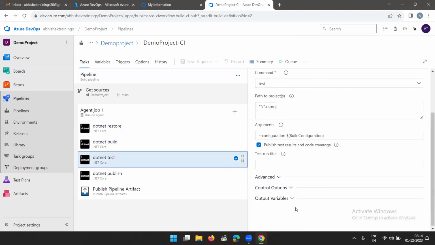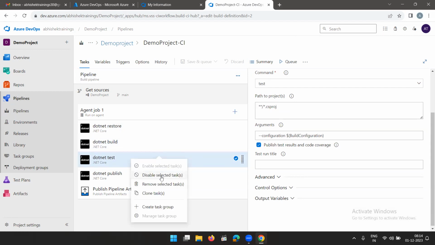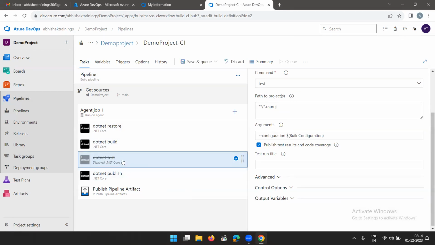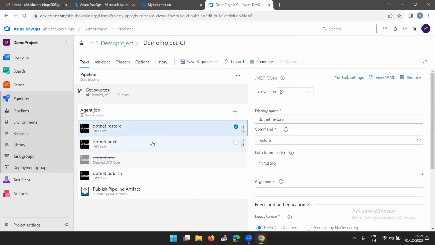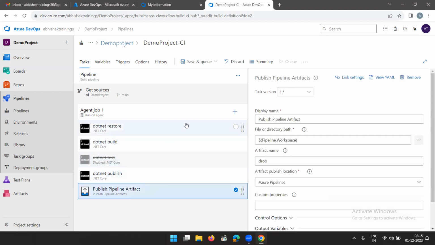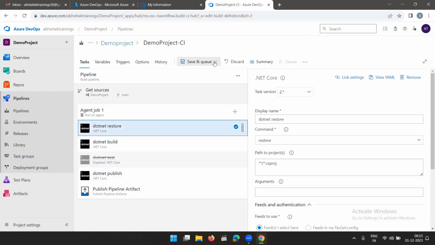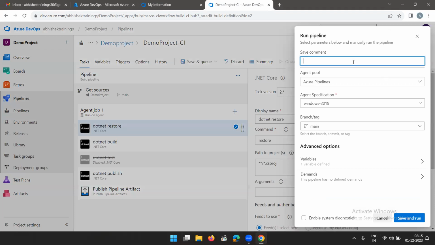As of now it will not test. Okay, let's see test also. As of now I'm disabling the test one. We'll see three things only as of now: .NET restore, build, publish, and artifact. So let us see how that run goes. I'll save and queue this one.